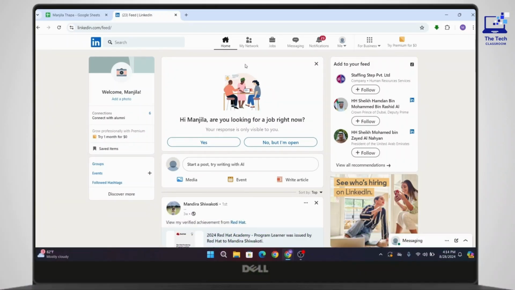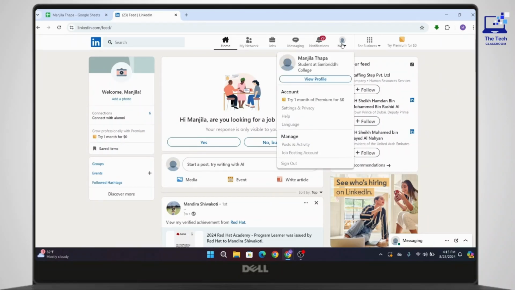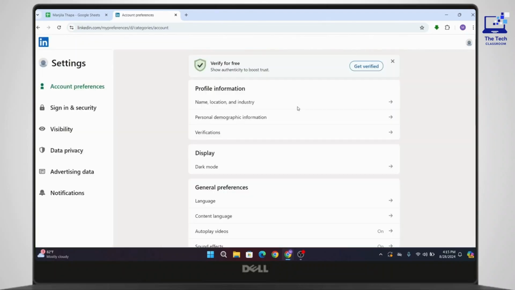So let's get started. First of all, open up linkedin.com and make sure to log into your account. Once you're logged in and you are on this homepage, now navigate to your Me icon or your profile icon at this menu bar on your right hand side and click on it. A drop down box will pop up. From here, click on Settings and Privacy.